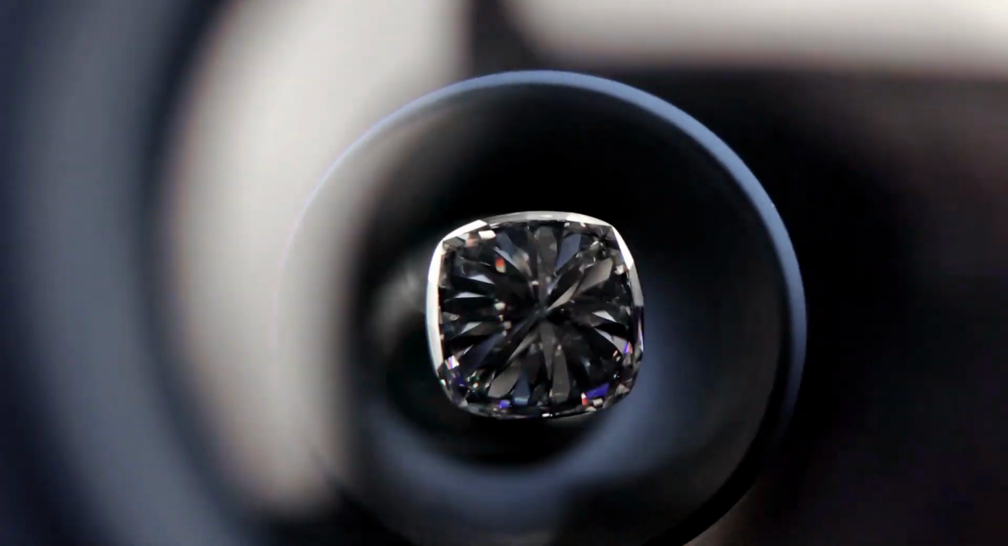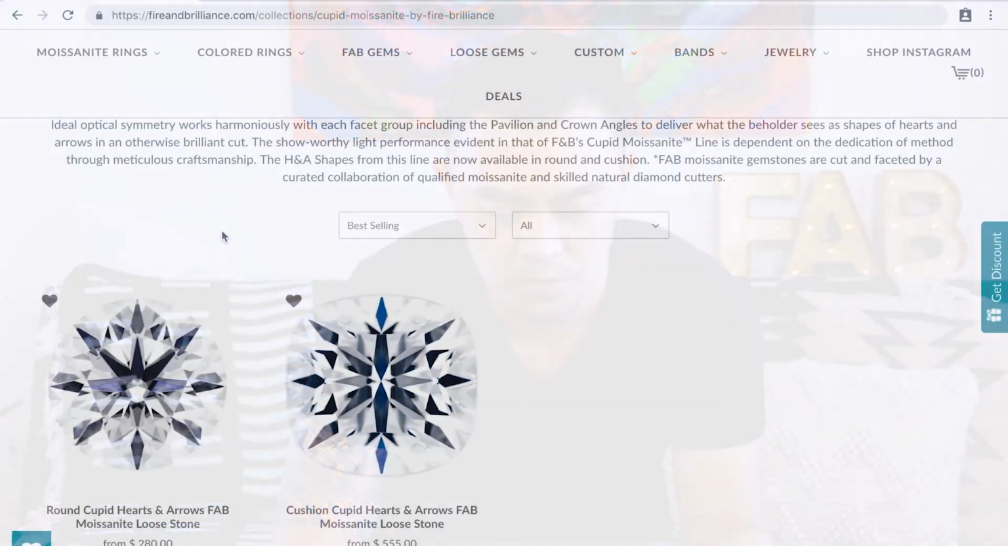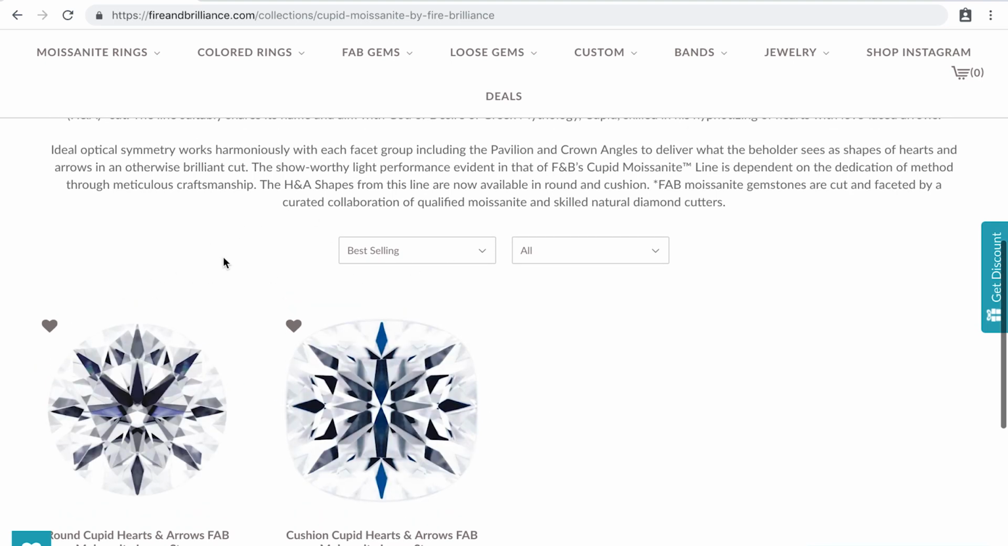The facets have to be cut to specific parameters so that the light reflections can show arrows from the top, looking down into the crown, and hearts when you're looking down into the pavilion, or the bottom part of the gemstone. So again, there are two shapes within this collection, the round as well as the cushion.